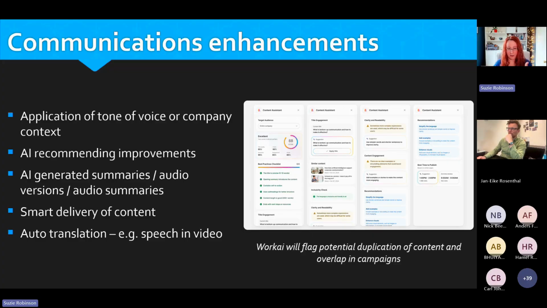So a standout here is the example on screen, which is WorkEye, which flags the potential duplication of content and also overlap within campaigns as well. So it's there as a support for communicators. And in some platforms, AI enhances communications beyond prompt-based generation of articles as well. So generated audio digests provide employees with alternative ways to consume content. And this can be particularly valuable for frontline employees who may have more time to listen to content while they work rather than having time to sit down and read.